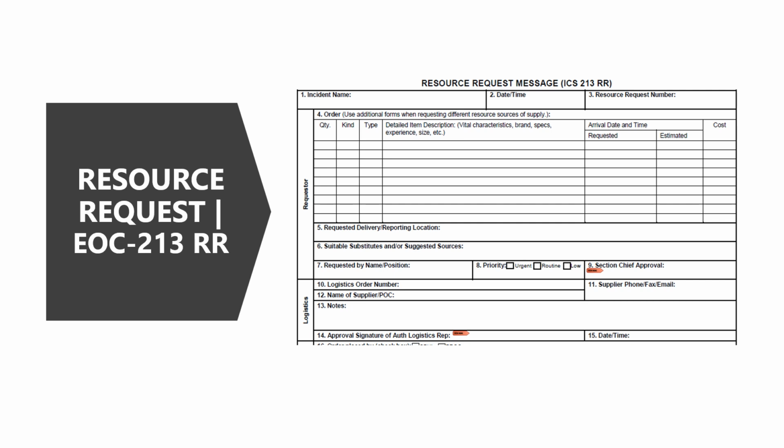Everyone needs to be familiar with the resource request form, or our 213RR. This is a form that we're going to utilize for the field to request resources. They're going to call into the branch leaders, and they're going to put their request in. We need to be specific. We need to know quantity, what size.